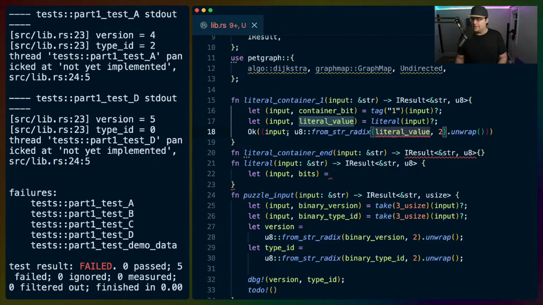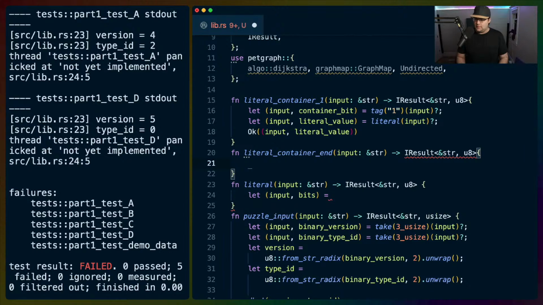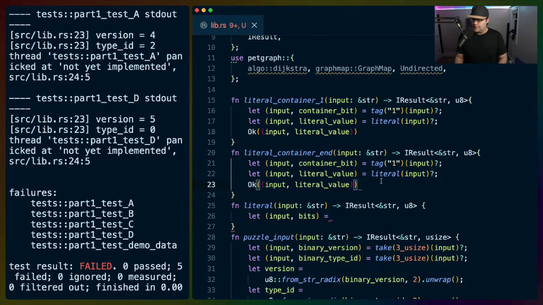Oh, you know what? We actually don't need to. Whoops, my mistake. Literal value is already the U8 that we want it to be, because we used the literal parser to do it. So this is that, and then this is this, right?